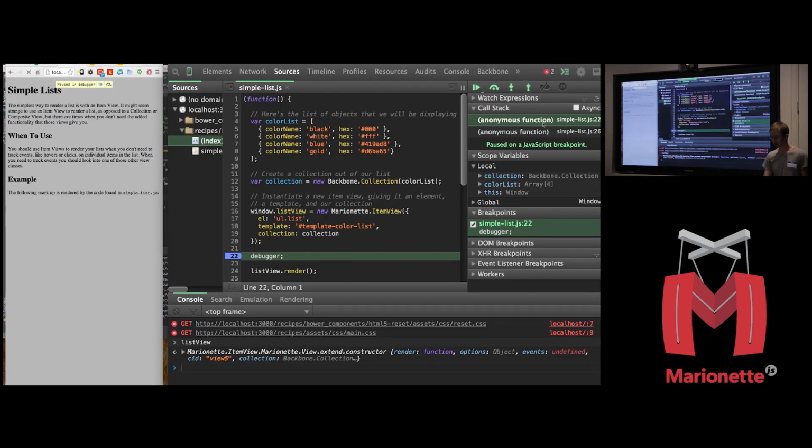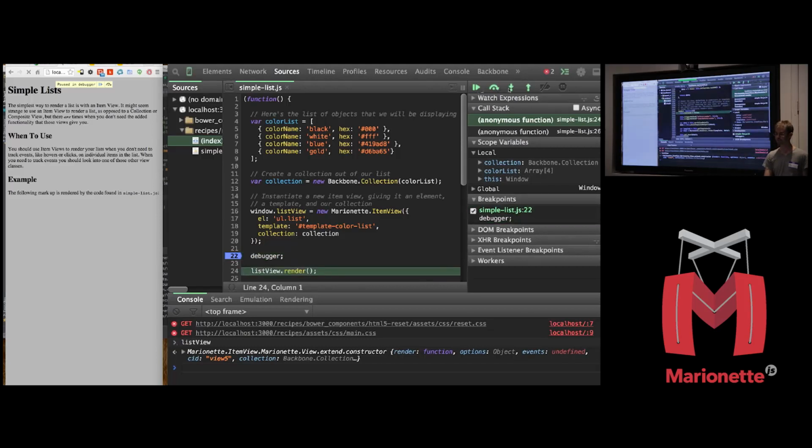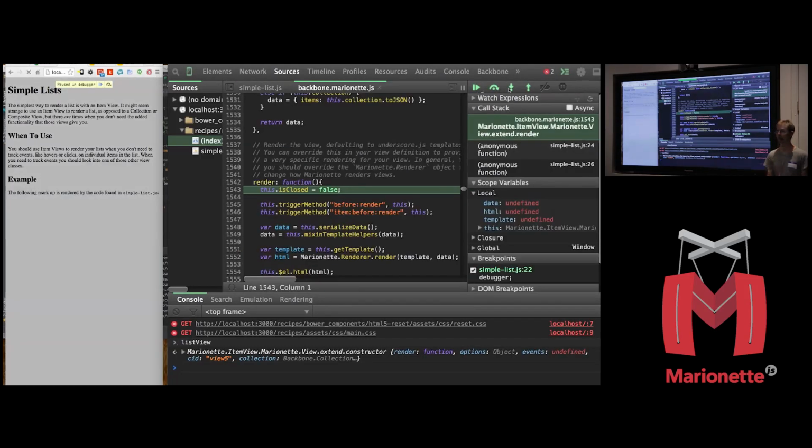We can see all the scope variables. We can look at the call stack, which at this point isn't that useful, and then start using these debugger tools, like step over and step into. So it gives you a way to stop time and then do things you want to do. When I was learning Backbone, I was constantly using debugger to stop somewhere and then see what happened.